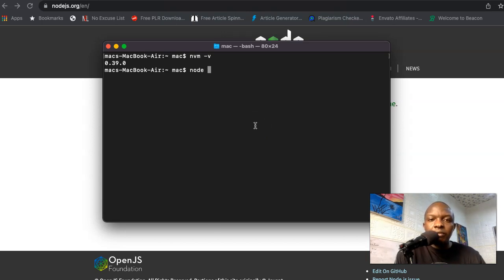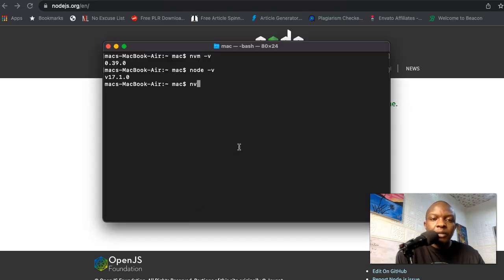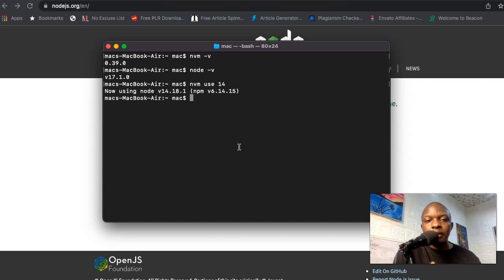So I can do nvm node -v. I already have Node installed, so it shows me that I'm using Node.js 17. It's too advanced for what I want to do. I want to downgrade to 14, so I'll do nvm use 14. If I don't already have 14, what I can do is nvm install 14. So it has now switched to 14 and we're good to go.